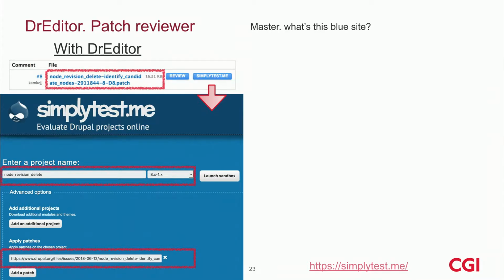Have you seen this site before? It's very important to use this site. You can use this site for two purposes: to test a Drupal module or to test a Drupal module with a patch. In this case, if you click Simple Test, you will create a Drupal installation with this module, with this version, and you will directly apply this patch. And you can test if the patch fixes the problem or not.